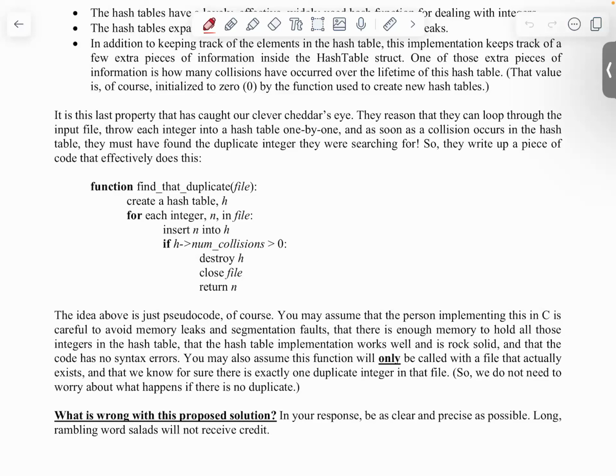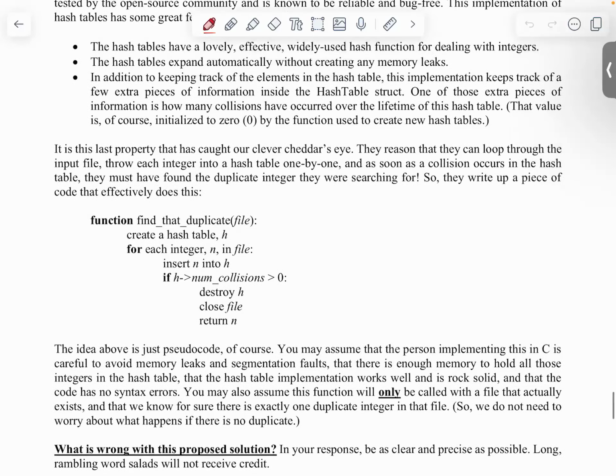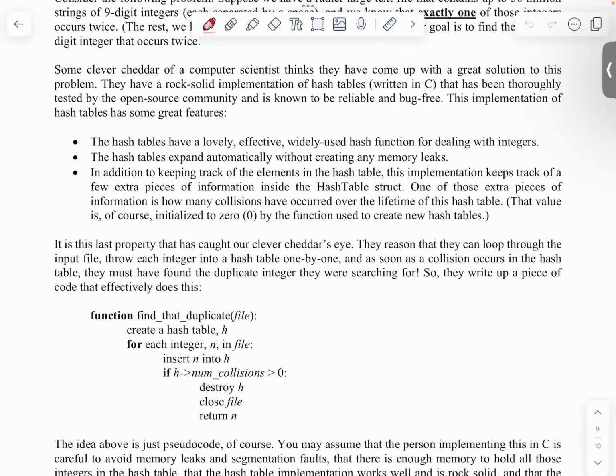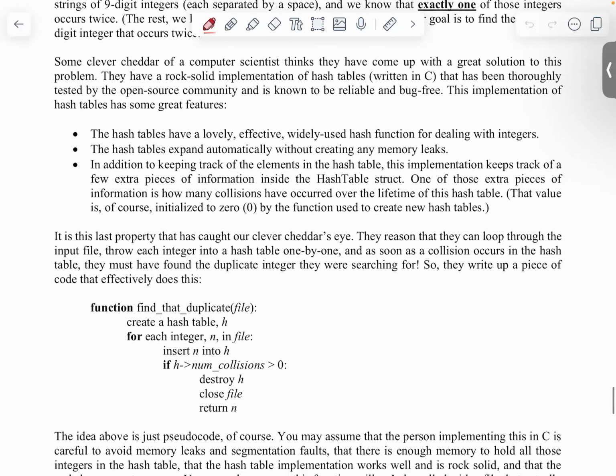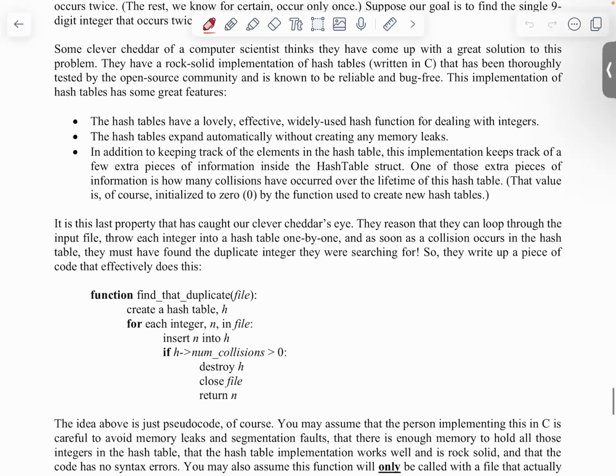All right. Is the issue that they never use the hash function to find the index? Let me read this. Create a hash table; for each integer in the file, insert n into h. If h's num-collisions is greater than 0. I think you're supposed to just assume that they did when they insert it. So that's not it. It's because it's destroying stuff instead of collision probing. Shouldn't num collisions be greater than... so wait, what's the goal of what they're trying to do here?